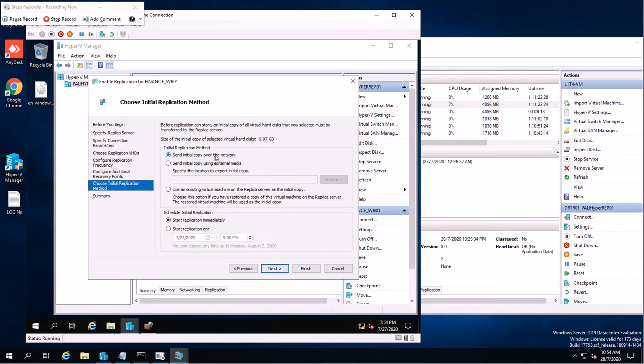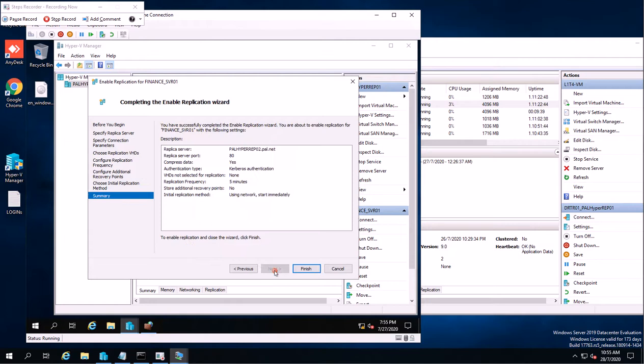Okay, you can send the initial copy through the network. This is what you're going to do if, let's say, currently it's busy time, so the server is quite loaded with work. What you can do is schedule when to start the replication. So for now we're going to start immediately. Okay, next, finish.